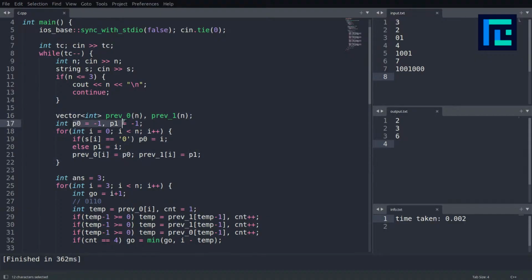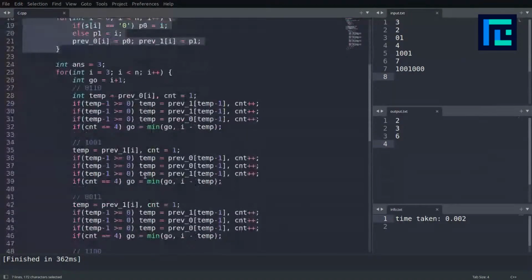So here previous 0, we're setting it to -1, previous 1, -1. And then we'll fill this array. If we see a 0, we can update the value of previous 0 and previous 1. We just place it in this array. So at each position, I know where the previous 0 occurs and where the previous 1 occurs.